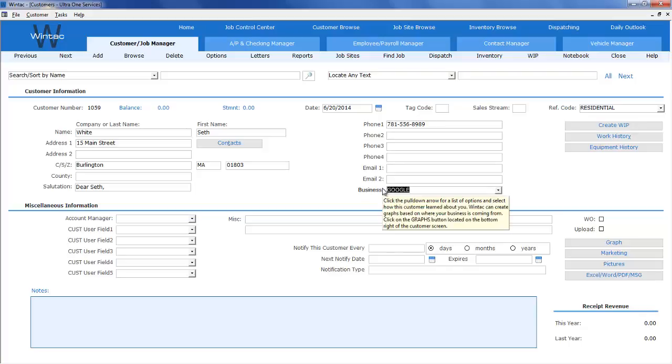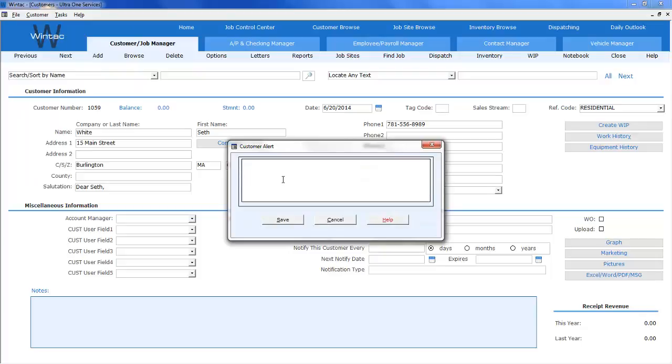And if I want, I can set an alert for this customer so that whenever I pull this customer up, a little window will show up with whatever text you've entered in there. So if it's a Premier customer or you don't want to do work for them anymore, you can set an alert. To do that, we go up here to Customer and we'll go to Alert. You just type in your message in here and click Save. And then from now on, whenever you pull this customer up, this window will pop up with the text that you've entered into it.